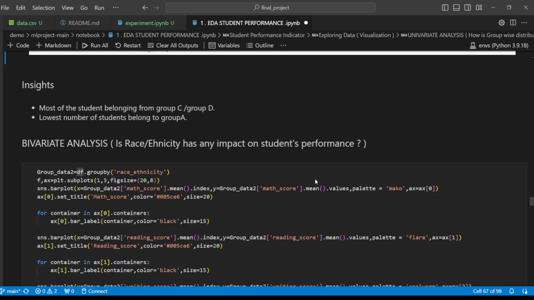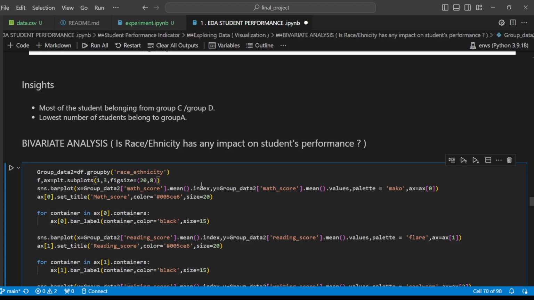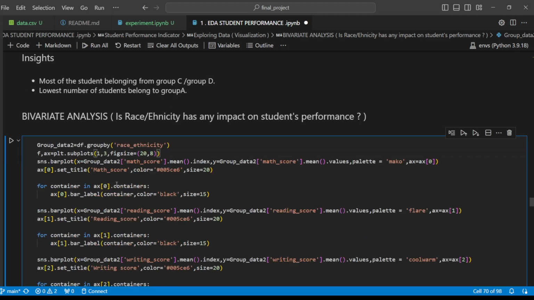Now inside bivariate analysis, we check whether race ethnicity has any impact on the total performance. So we have to again create a bar plot. What do we have to do? We create a group and group by race ethnicity. This is group A, B, C, and in ABC we use math score, read score, and write score. We create a bar plot. In the bar plot, we have used math score mean, where x is math score and y is also the math score mean.